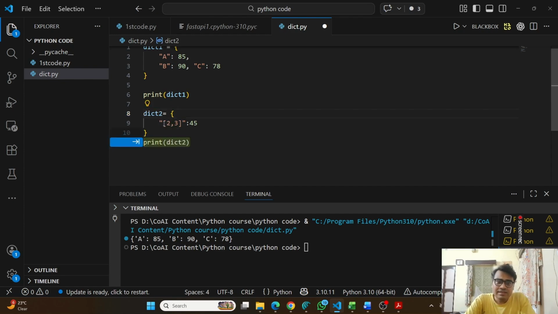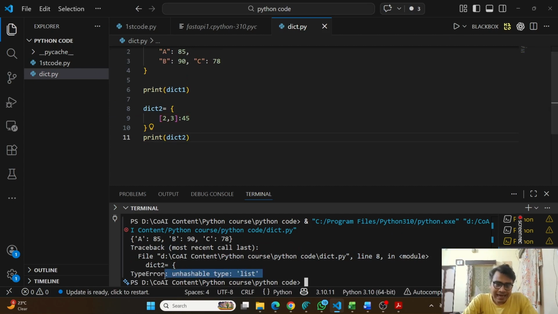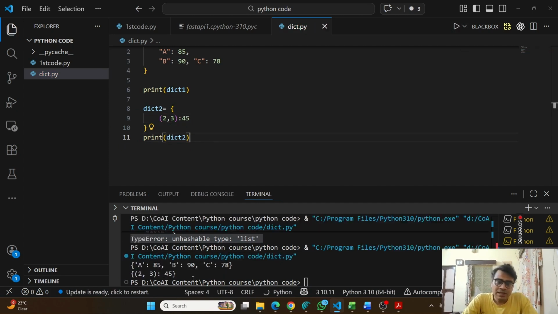Okay, so if this is the list, let us see if I print it. It gives an error: unhashable type, that is list. You can't have a list as a key. But on the other hand, if I just make it a tuple, let us see, now it is taking it. So basically, you can't have a list as a key. That's it.